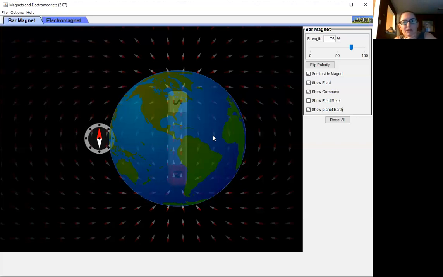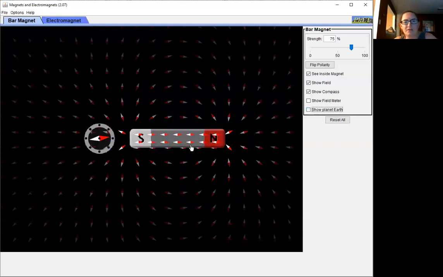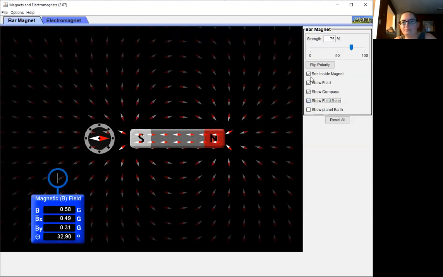Okay, so now we are going back to just our bar magnet. If you're not done with the planet, go ahead and pause it. You can answer those questions. Otherwise, I'm getting rid of the planet now. Removing show planet. We just have our bar magnet. And it says, using the field meter, find the magnetic field strength at each point below. Okay, so show field meter. I don't need to see inside the magnet anymore.